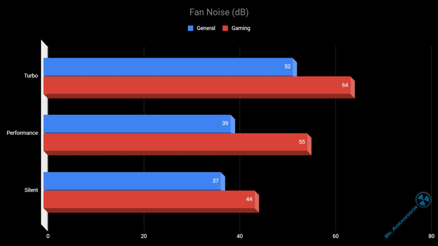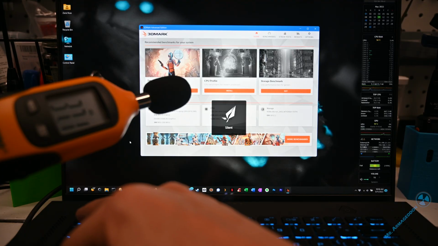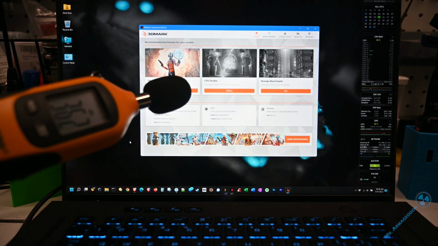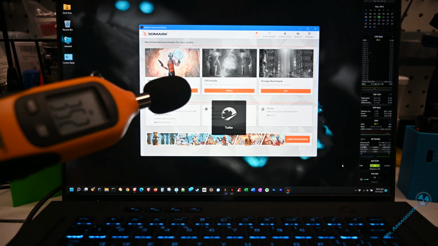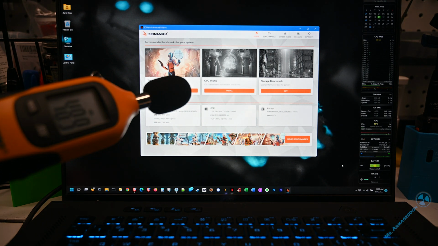And here are some fan noise sound samples at the various profile settings when in this general or idle mode. And here are the various profiles when all the components are being stressed.